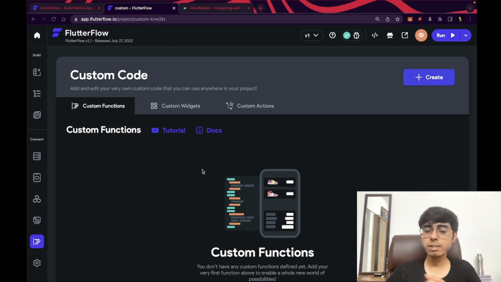Now what is an action? Let's say you click a button, you want to upload your data to Firebase. This is an action. This is not a function, right? It is going to perform some task, some collection of tasks. So that is an action, right? So today we are going to learn custom functions, and in the upcoming videos I'm going to teach you custom actions, right?